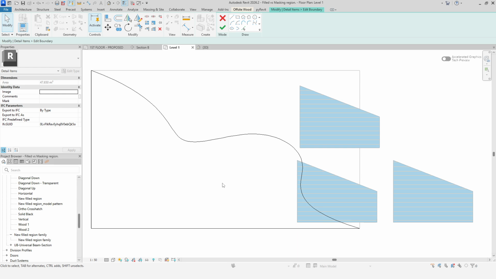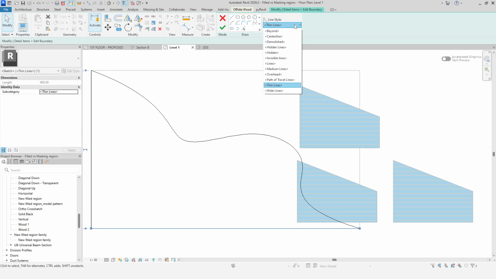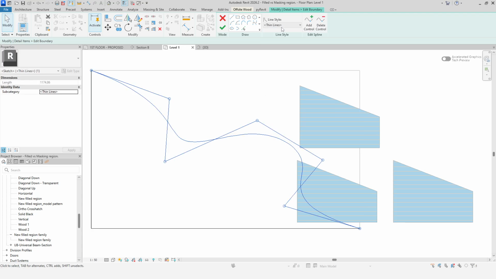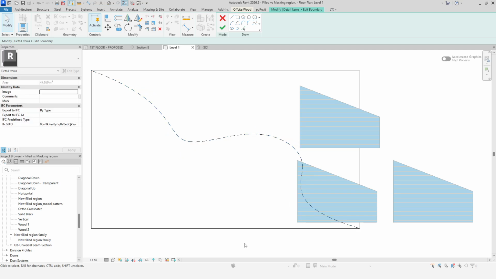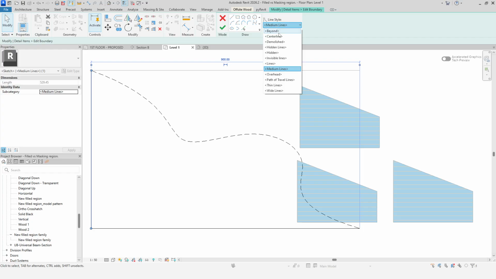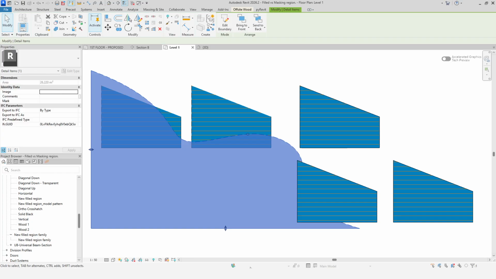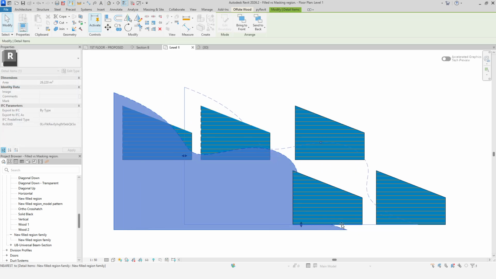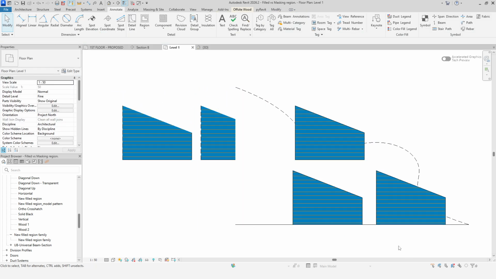Just like with filled regions, a single masking region can use multiple line styles. For example, we'll change this bottom line to wide lines. We'll set the left line to medium lines, and we'll assign demolish lines to the spline we just created. Actually, we'll change the left line once more and set it to invisible lines. Then finish the sketch. Now we can see the result. This masking region uses 3 different line styles, and this is how they appear together. So, we can combine different line styles however we need to achieve the desired result for our project.